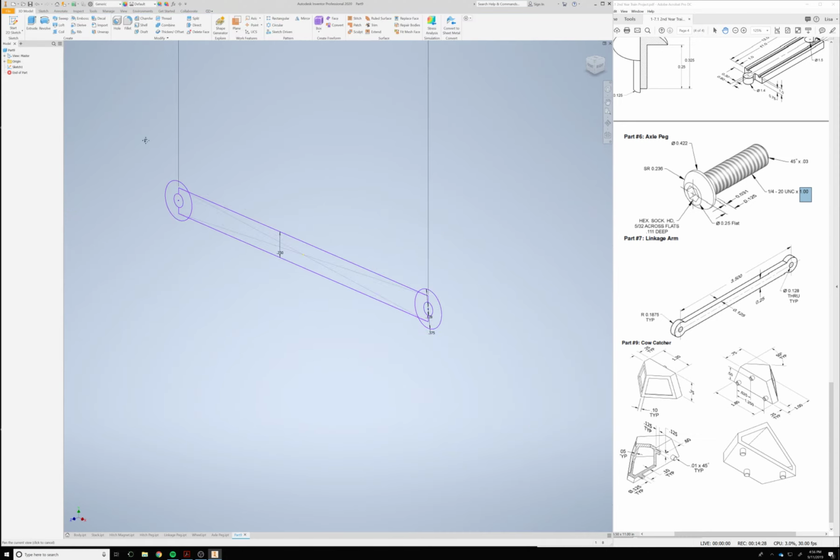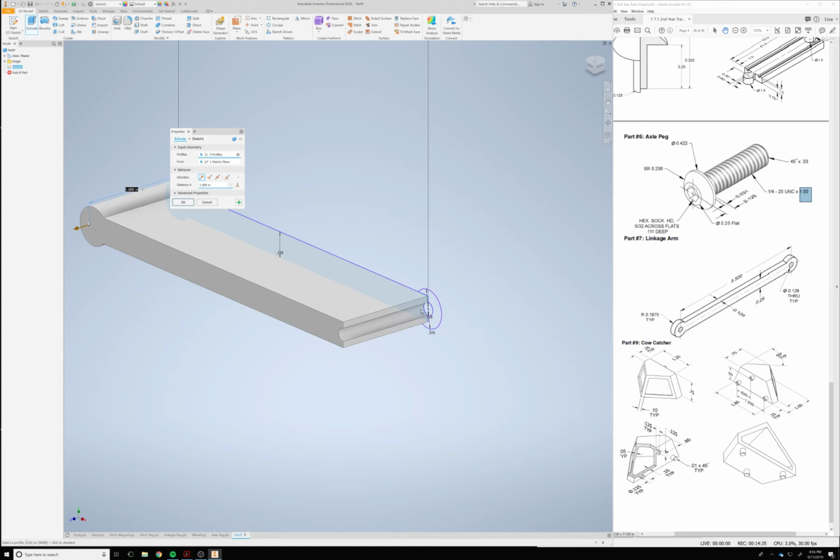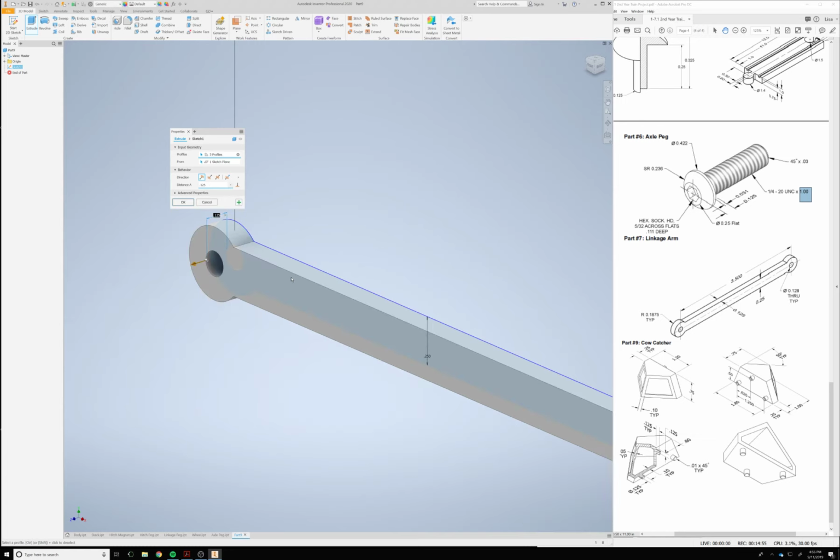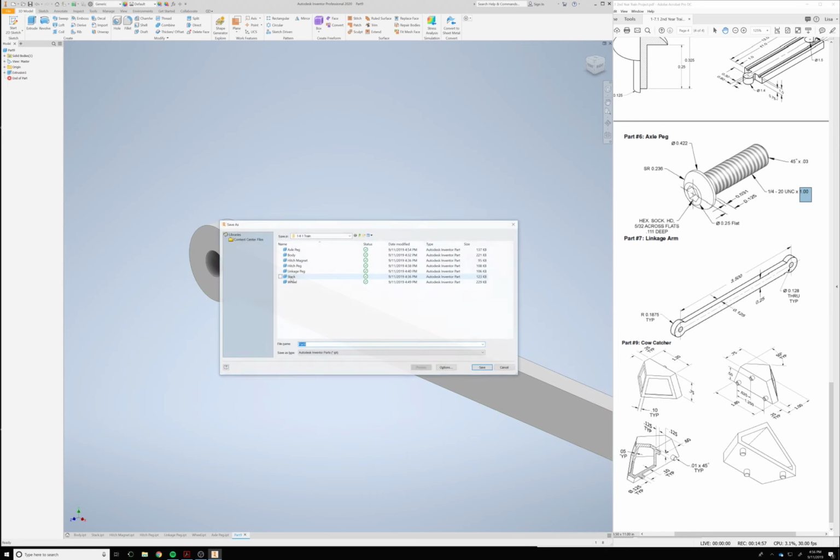Zoom out a little bit and click extrude. For whatever reason, it did not select this center hole. So when that happens, just hold down your shift key, hover over where you know that hole is, and click. And we are going to be extruding this by 0.125. Done. Save this as linkage arm.